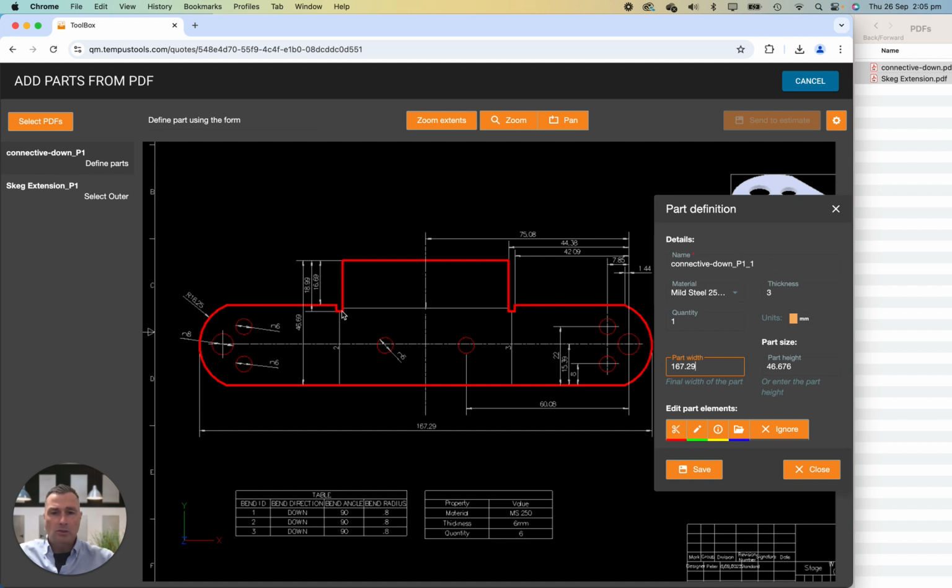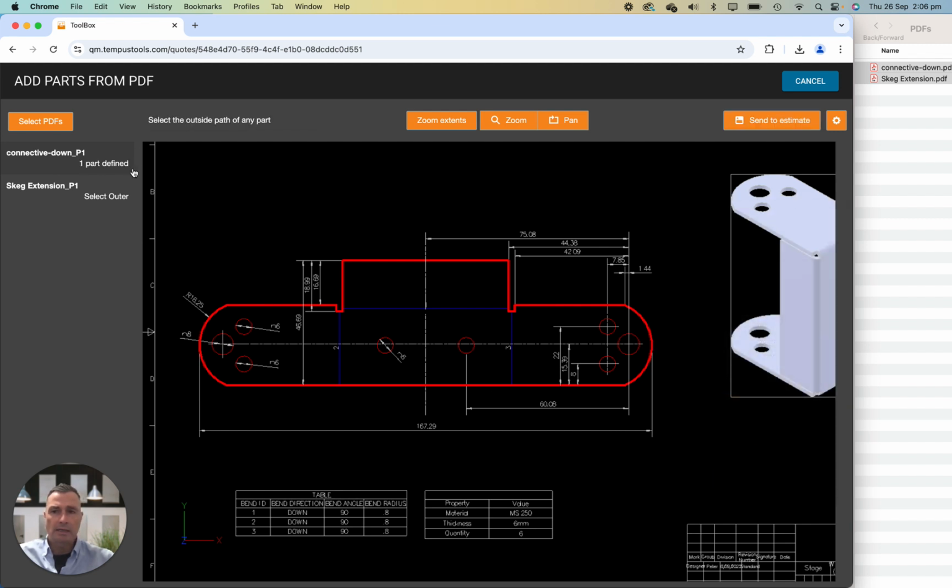And to add your bend lines, there's an icon here. So the blue icon, and then just select those bend lines. I'm not holding down shift, I'm just selecting them. And then once you're done drawing or defining the part, you click save, and you'll notice that that put the defined part as an entry up in here. So that's that one done.